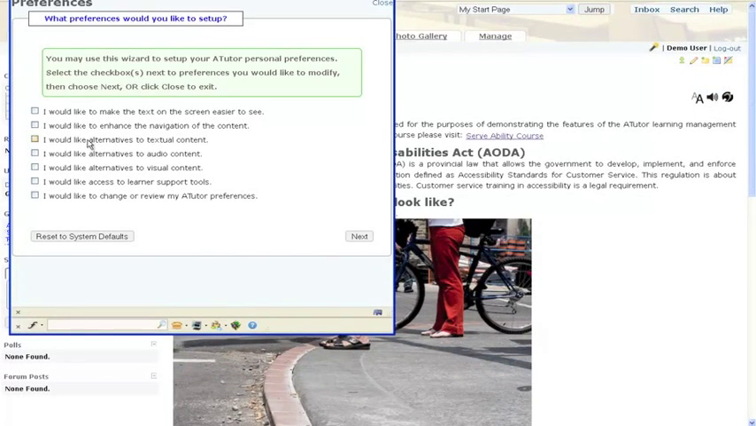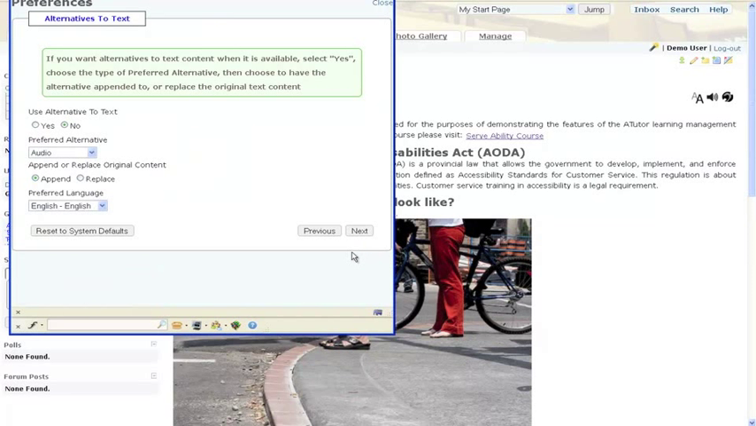Next, we could look at setting up alternatives for content, so we can choose all three types. If we look at text, you can see that there are audio, visual, and sign language alternatives available for text. You can either have it appended to or replace the original content, and if alternative languages are available, you can set those as well. Looking at audio, very similar. In this case, you've got text, visual, and sign language available as alternatives.